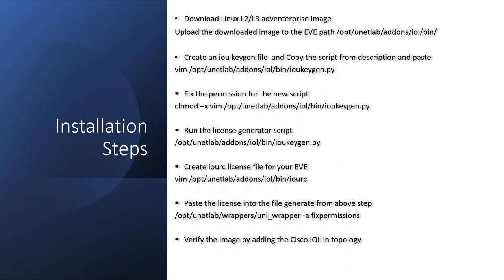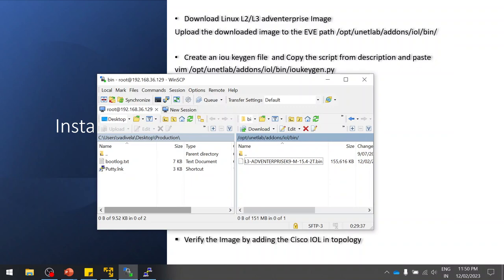So first, you have to download the Linux image, which is IOL, IOS on Linux. Once you have downloaded it, upload the image to this path. I already uploaded this image to this particular path using SFTP. You can use WinSCP or FileZilla or any FTP application, log into the EVE-NG, and upload it on this path.